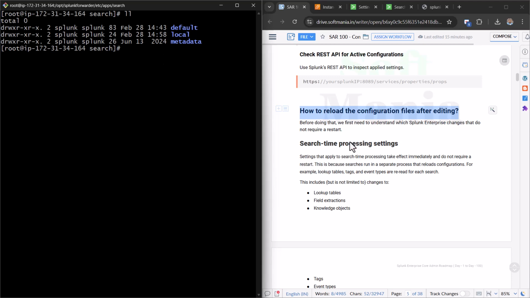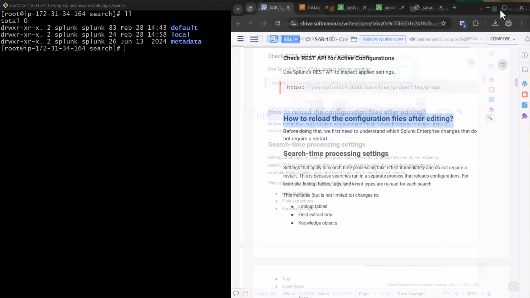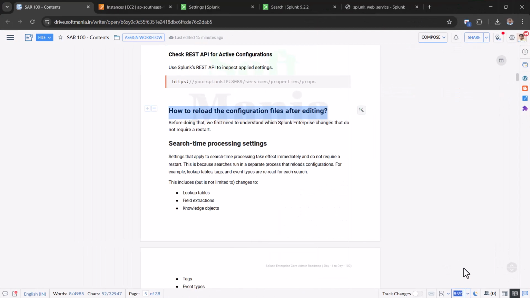First of all, we need to understand which are all the files that require reload or restart. What is meant by reload? Reload is something where, without restarting your Splunk, you are doing some action which is refreshing all the Splunk configurations. Okay, that is what reload means. So let me zoom it a bit.